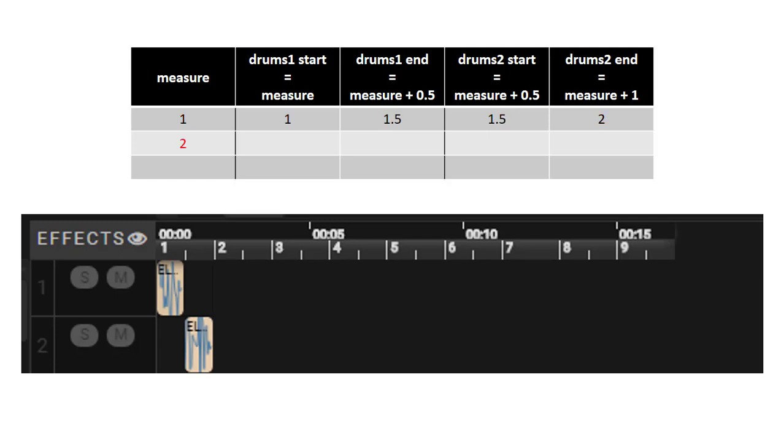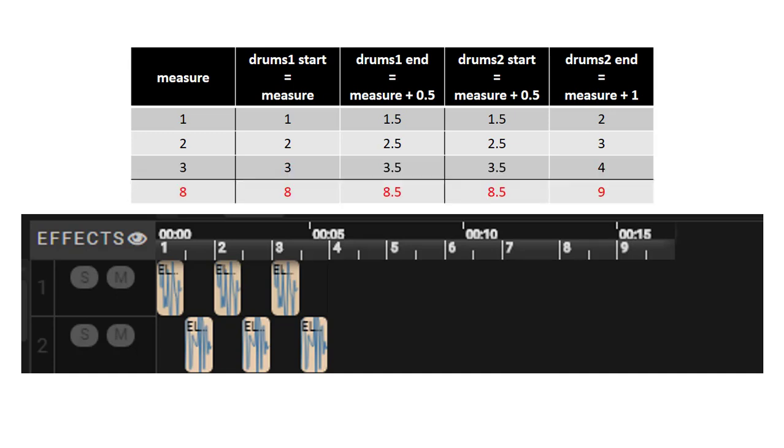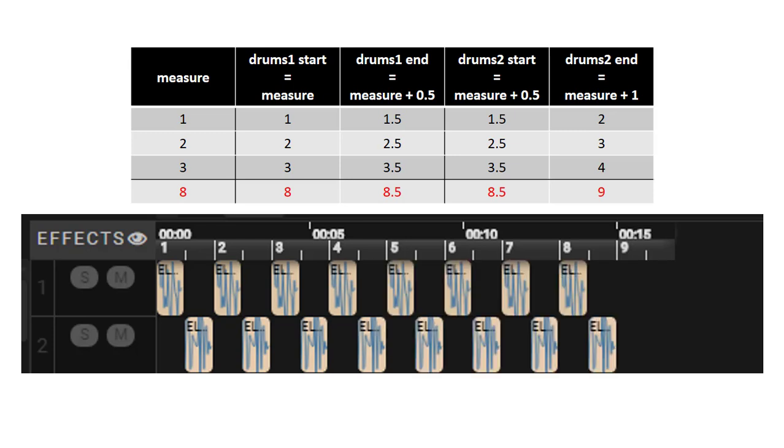Now when measure is equal to 2, drums1 starts at measure 2 and ends at measure 2.5. You can see it here. And drums2 starts at measure 2.5 and stops at measure 3. Now we can go a little faster. For measure 3, drums1 starts at measure 3 and ends at measure 3.5, and drums2 starts at measure 3.5 and ends at measure 4. And so we go on until measure is equal to 8, and then drums1 is going to start at measure 8 and end at measure 8.5, and drums2 is going to start at measure 8.5 and end at measure 9. And this way we have filled both of our tracks with the different drum sounds.